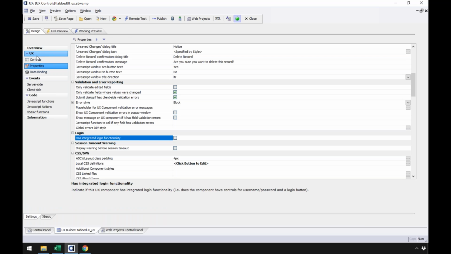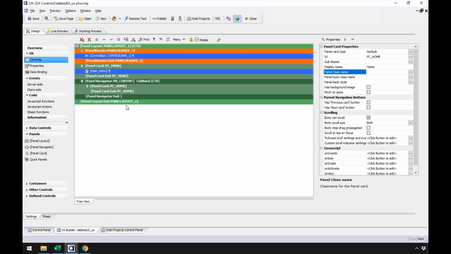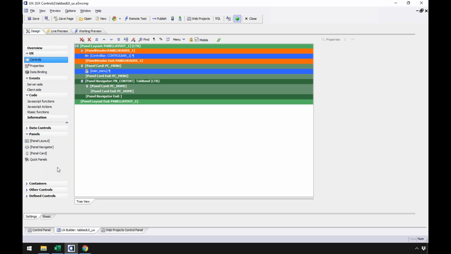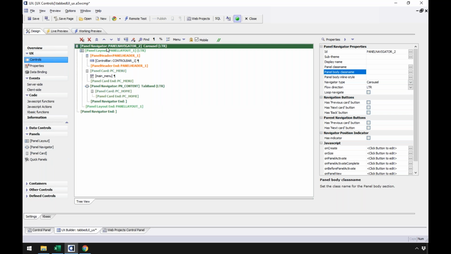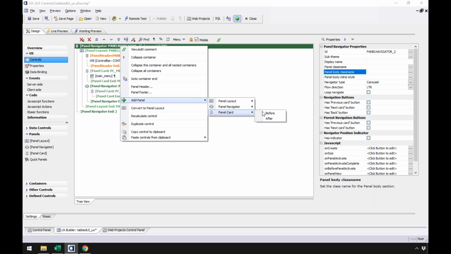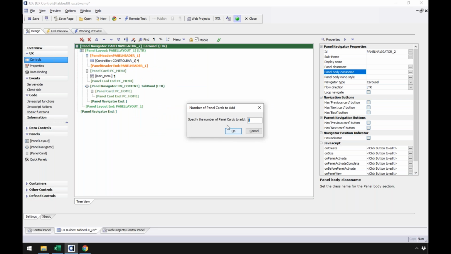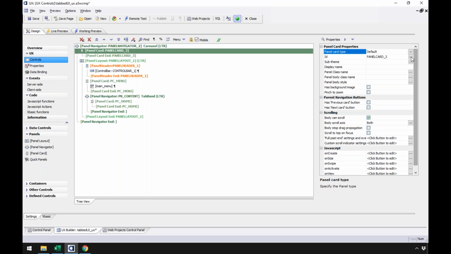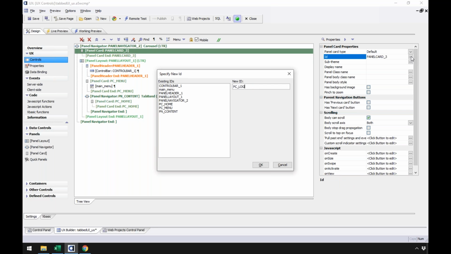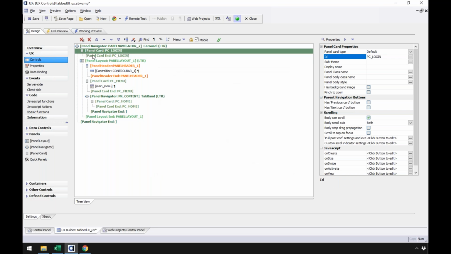So what you can do is go here, and I'm going to take this panel layout here, and I'm going to go panel navigator. And here I'm going to go ahead and put a panel card after. Now I'm going to go here to the panel card and I'm going to say PC login.